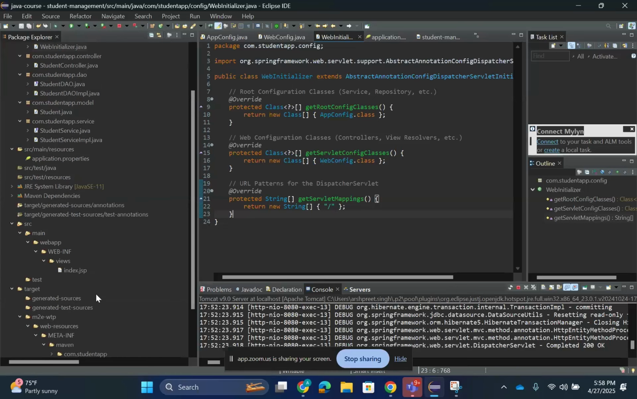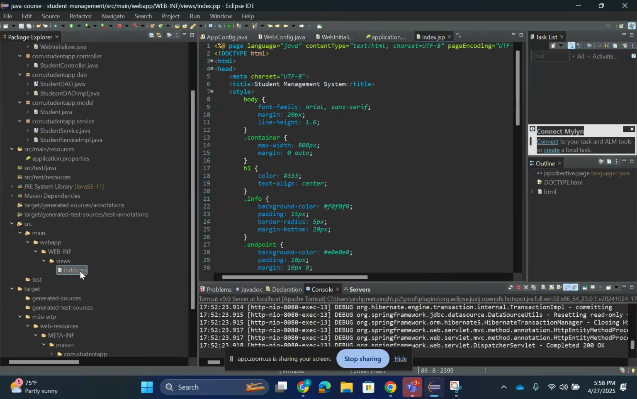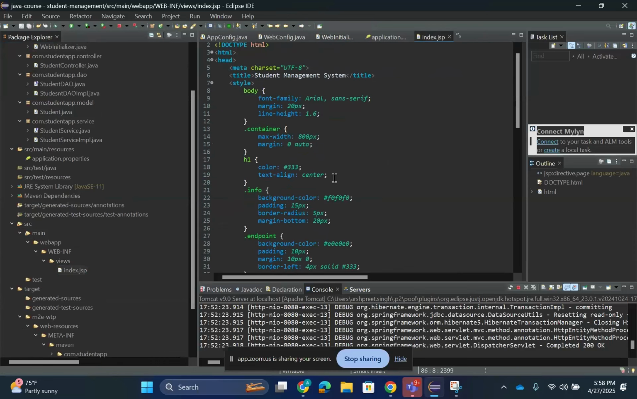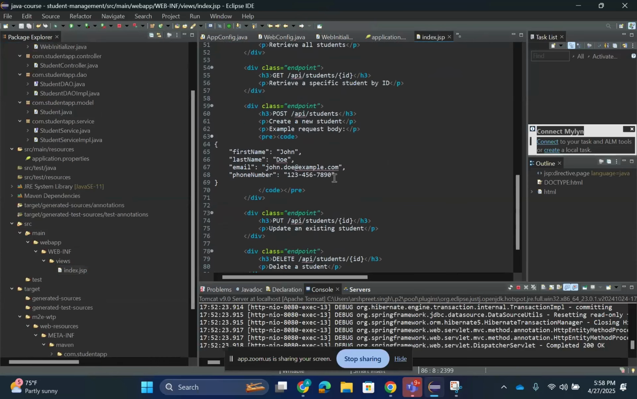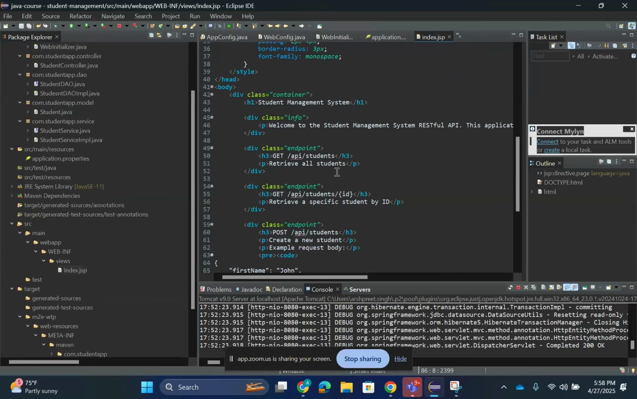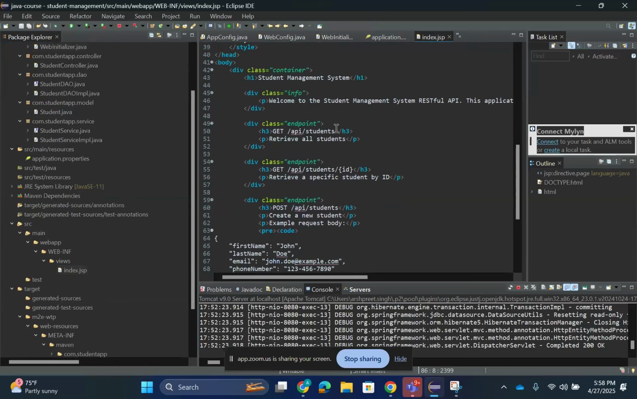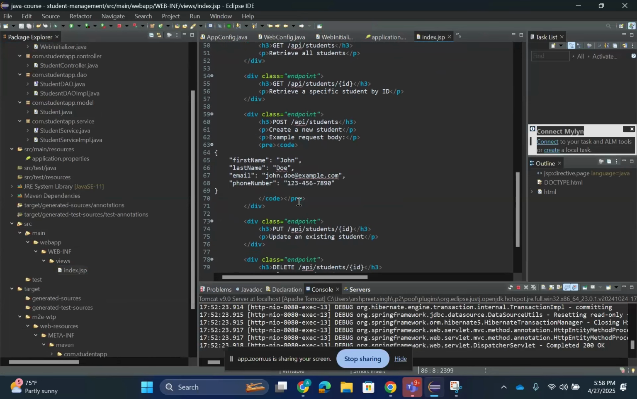What is inside this index.jsp? Nothing that useful, I just added it. It's a simple HTML file, yes. But I'm just telling here that we can go for the GET and POST, what we can actually do.